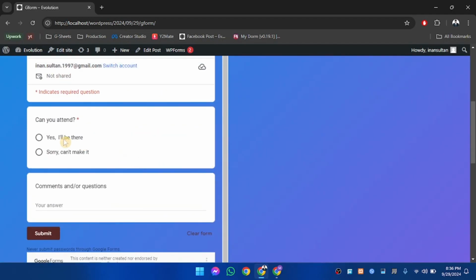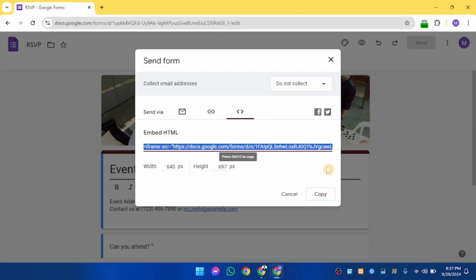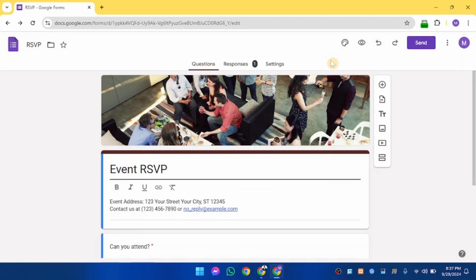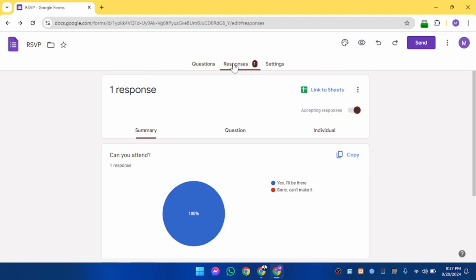Now let's see if the form is working. I have submitted a response in the form. Now let's go to Google Forms, and let's close this window and go to the responses section. Alright, as you can see, here it has gathered one response because I responded from my post. So if someone responds from the post, then you will be able to gather their responses in Google Forms.